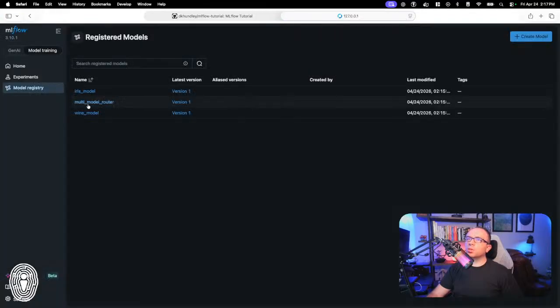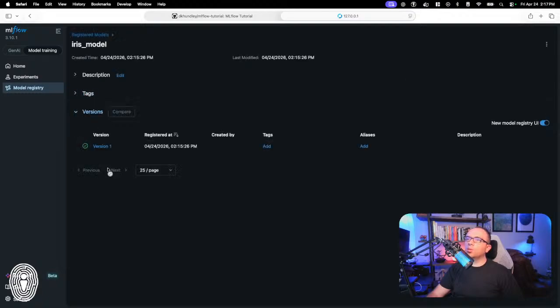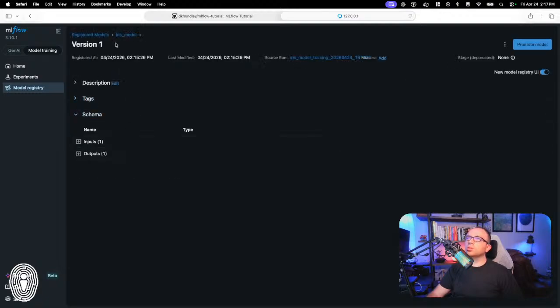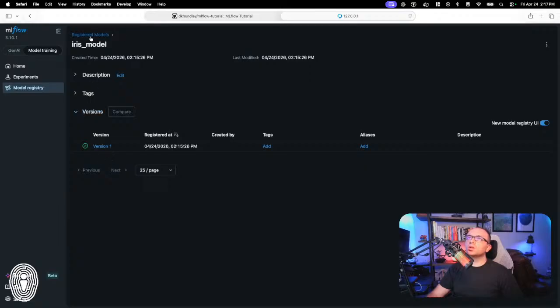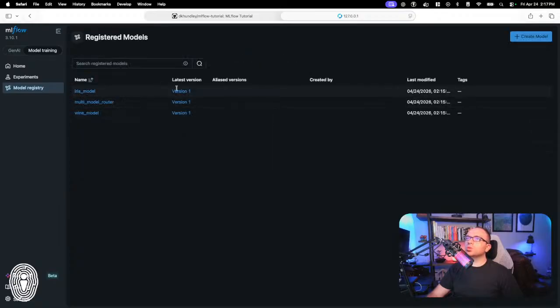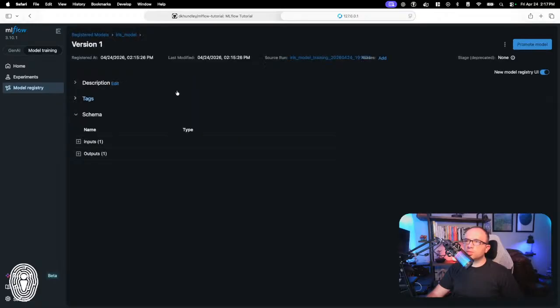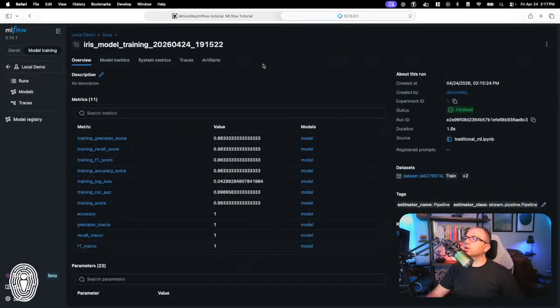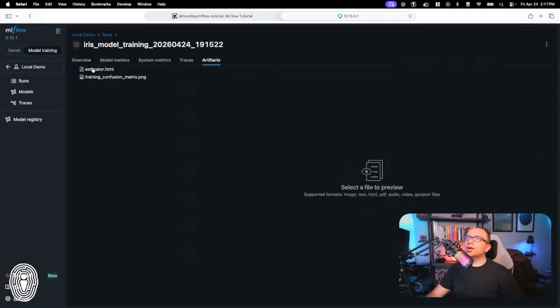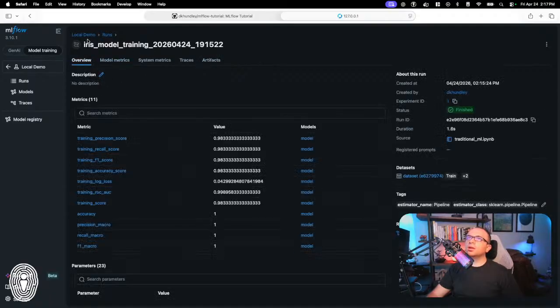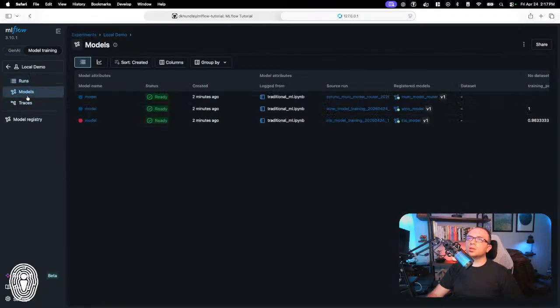sometimes this local UI can be a little bit wonky, like it doesn't want to load properly. Where is the thing that I want to show here? Iris model, registered models, version 1. I always get a little bit confused from the UI perspective of where I need to be clicking on things. Maybe this source run, is this it? Okay, I'm a little bit lost here. Okay, so I think this is the view that I wanted to see.